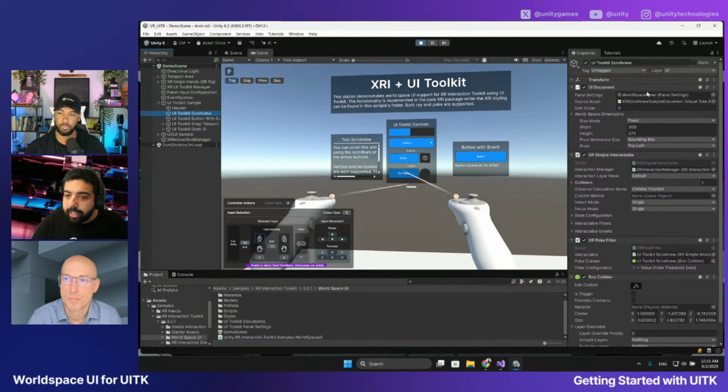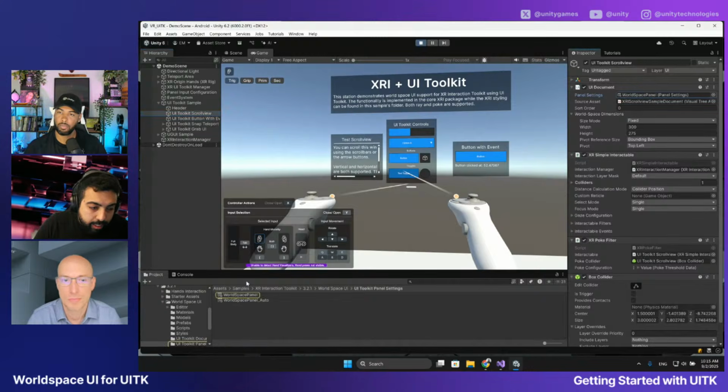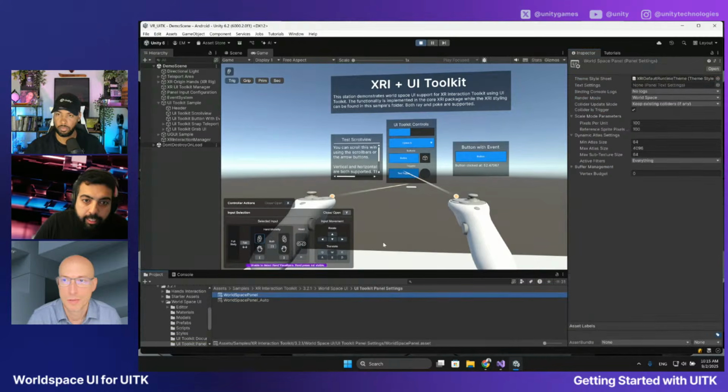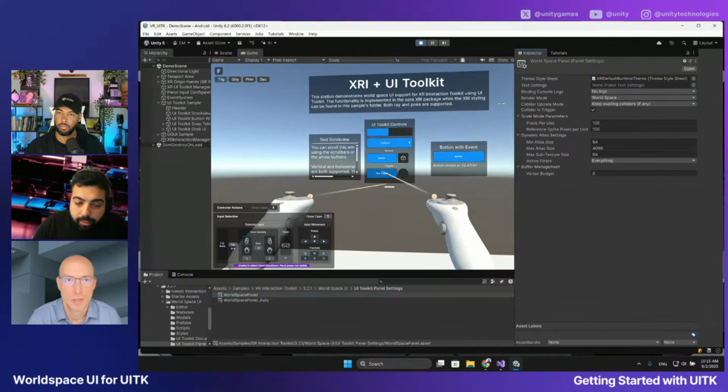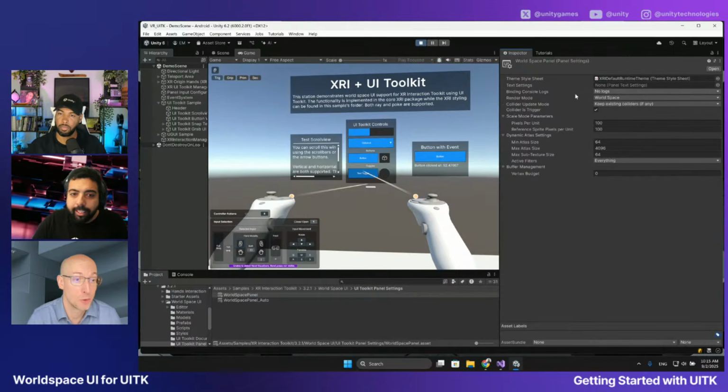And going back, a callback to the panel settings we were talking about earlier, now that we're in 6.2, you can change the render mode from screen space to world space. So basically that simple change. Remember when Benoit said you have your panel settings that multiple UIs can refer to.